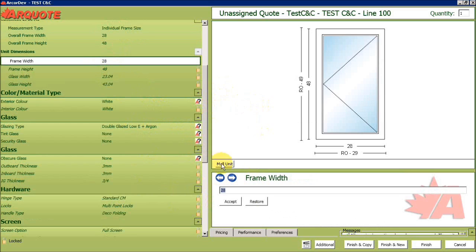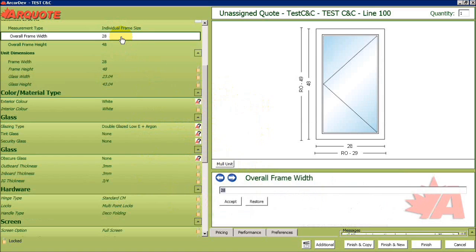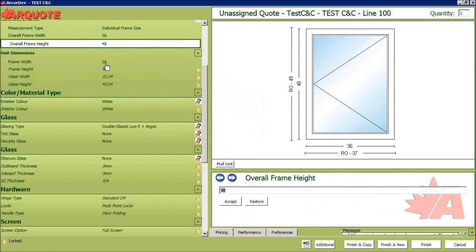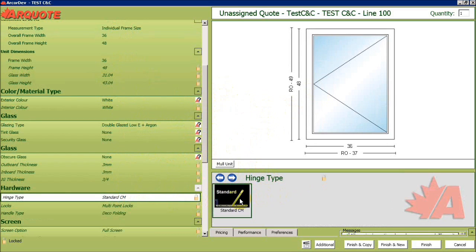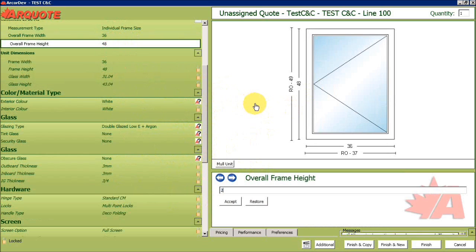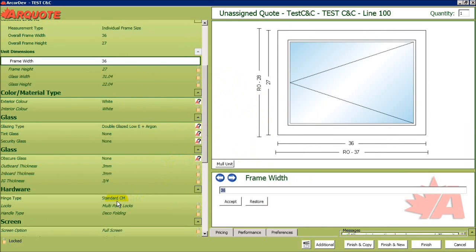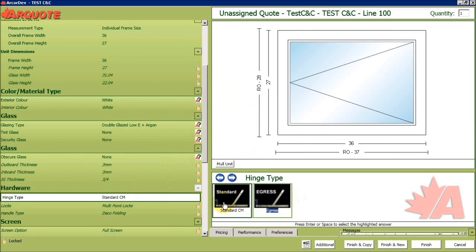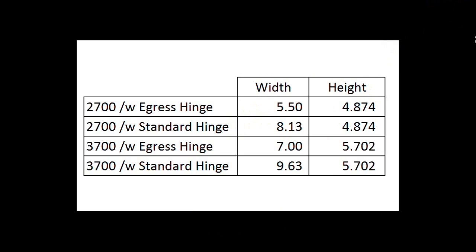So for example here, if we put in 36 inches, then this window meets egress now, so it will not show the egress option. Now if I change this height to say 27 inches, then it will give you an option for standard or egress.